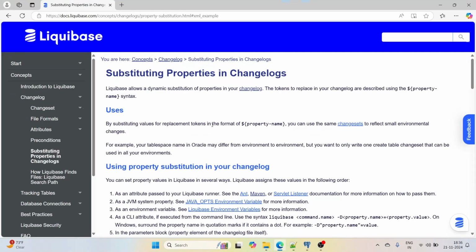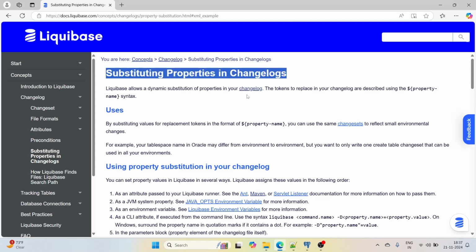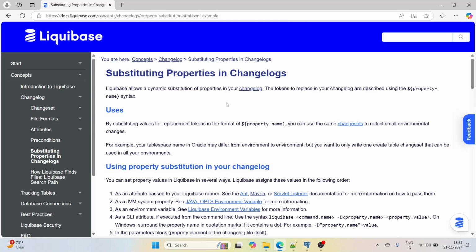So first I will go to the Liquibase documentation. Go inside changelog and click on substituting properties in changelog. Then you will find the documentation. So what is substituting properties in changelog? In Liquibase we can declare some properties, a kind of variable, which will store some values, and those values can be replaced or substituted in your changelog dynamically. So that is called substitution of properties in changelog.